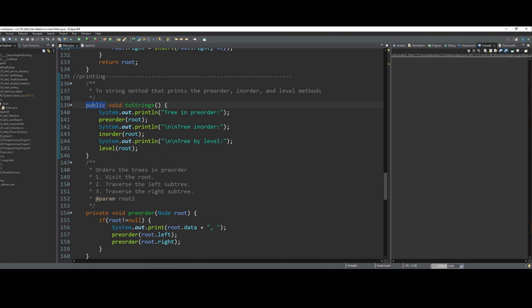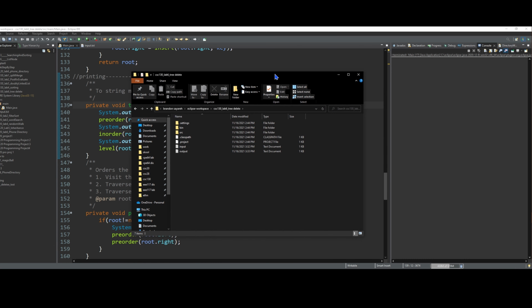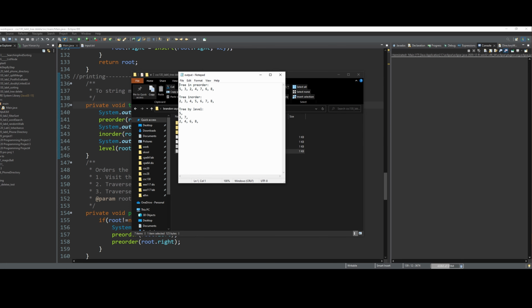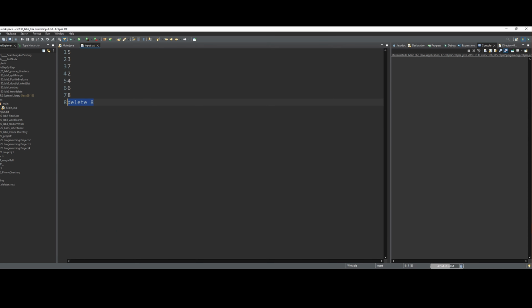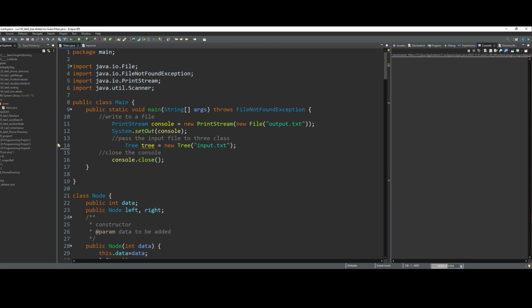So we'll make this private, toStringX. We'll save it. We'll run it. Didn't get any errors. So I'm going to bring back up the file explorer, look at the output, and the output seems to be the same. Oh, but there is an issue. I don't know if it's with this, but we have an 8 in here when we should be deleting an 8. Our main method is good to look like this.